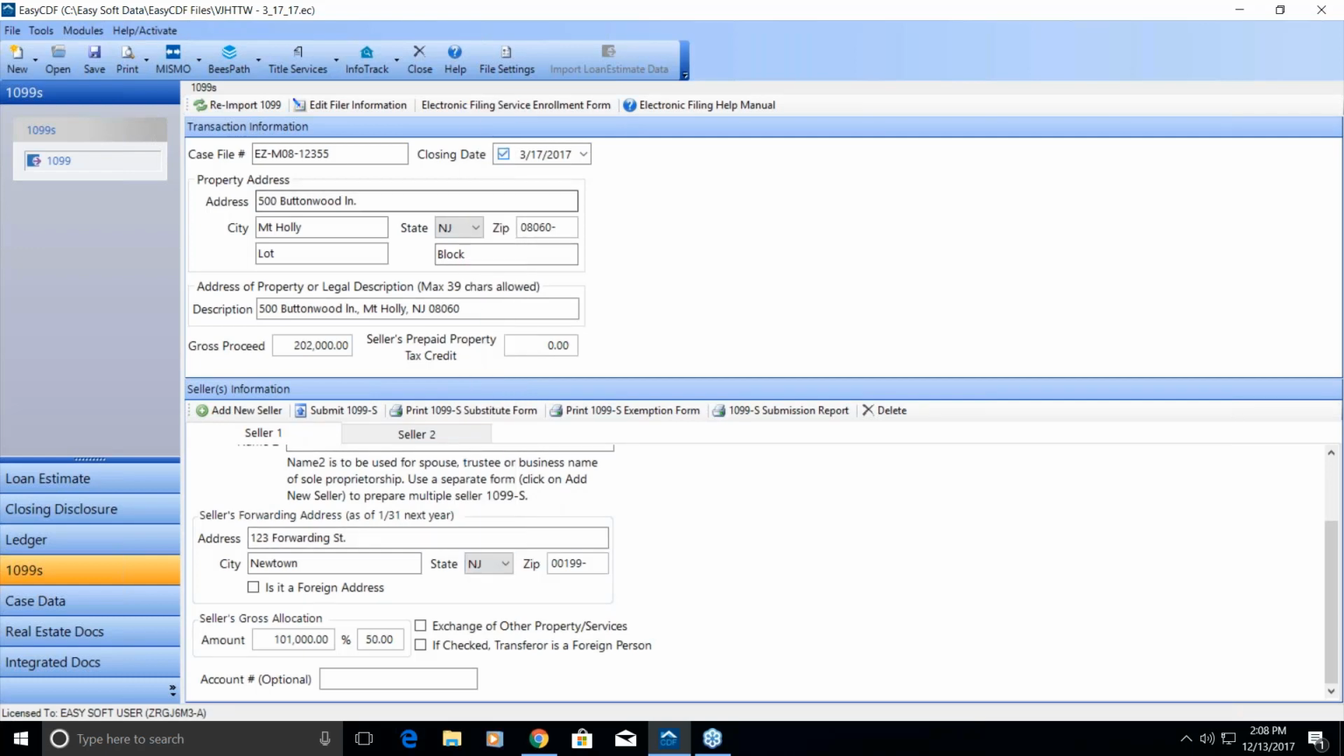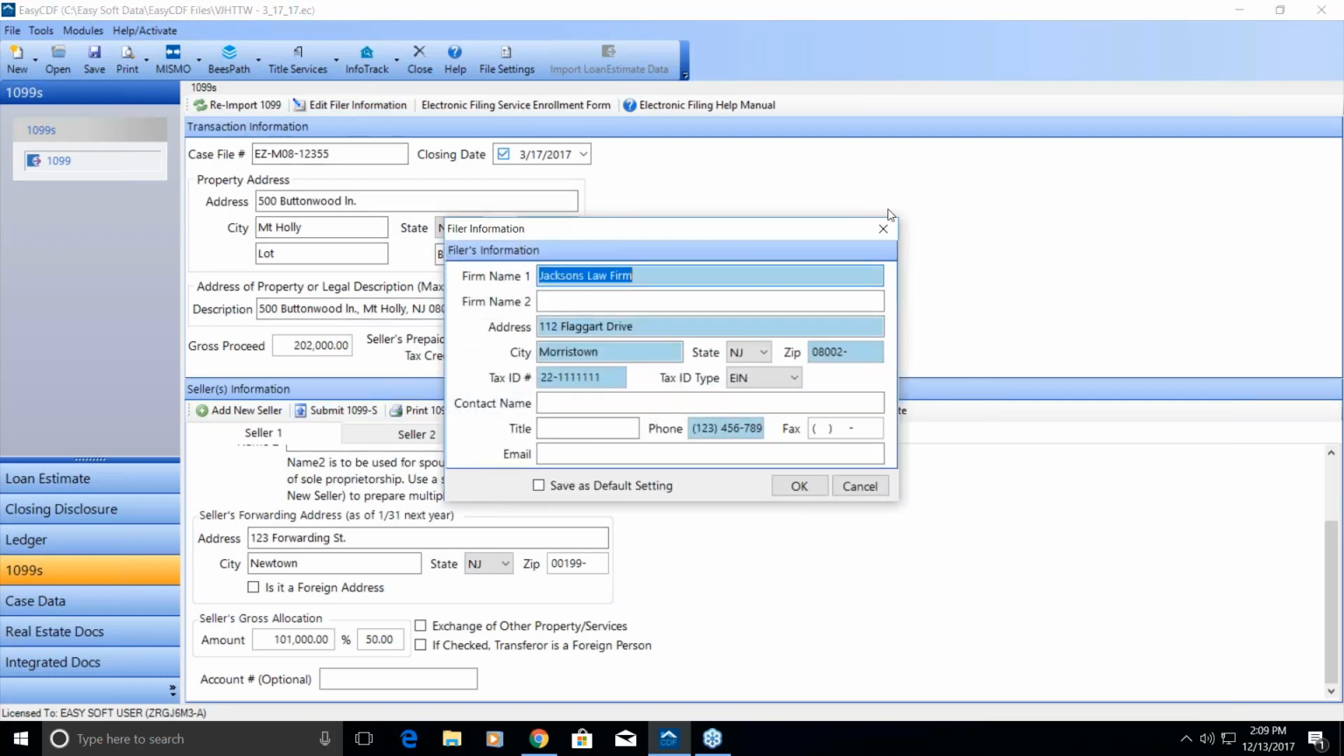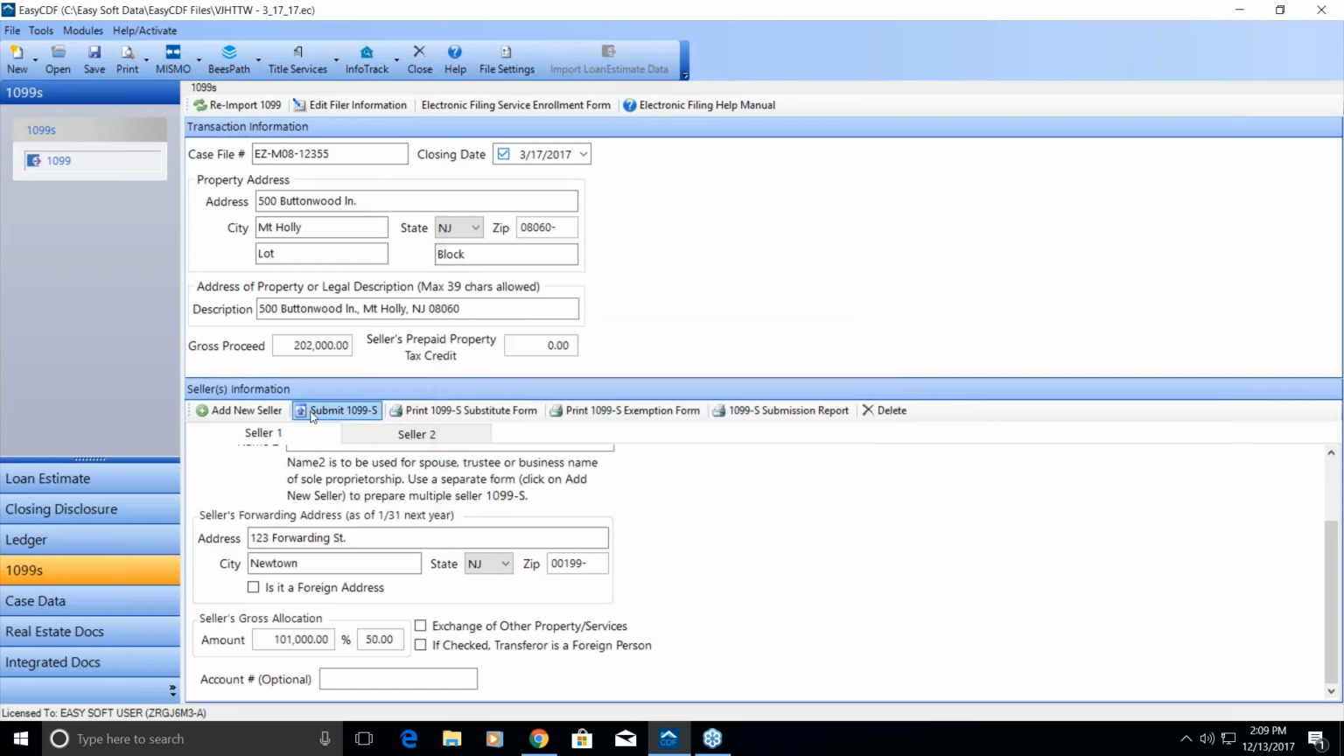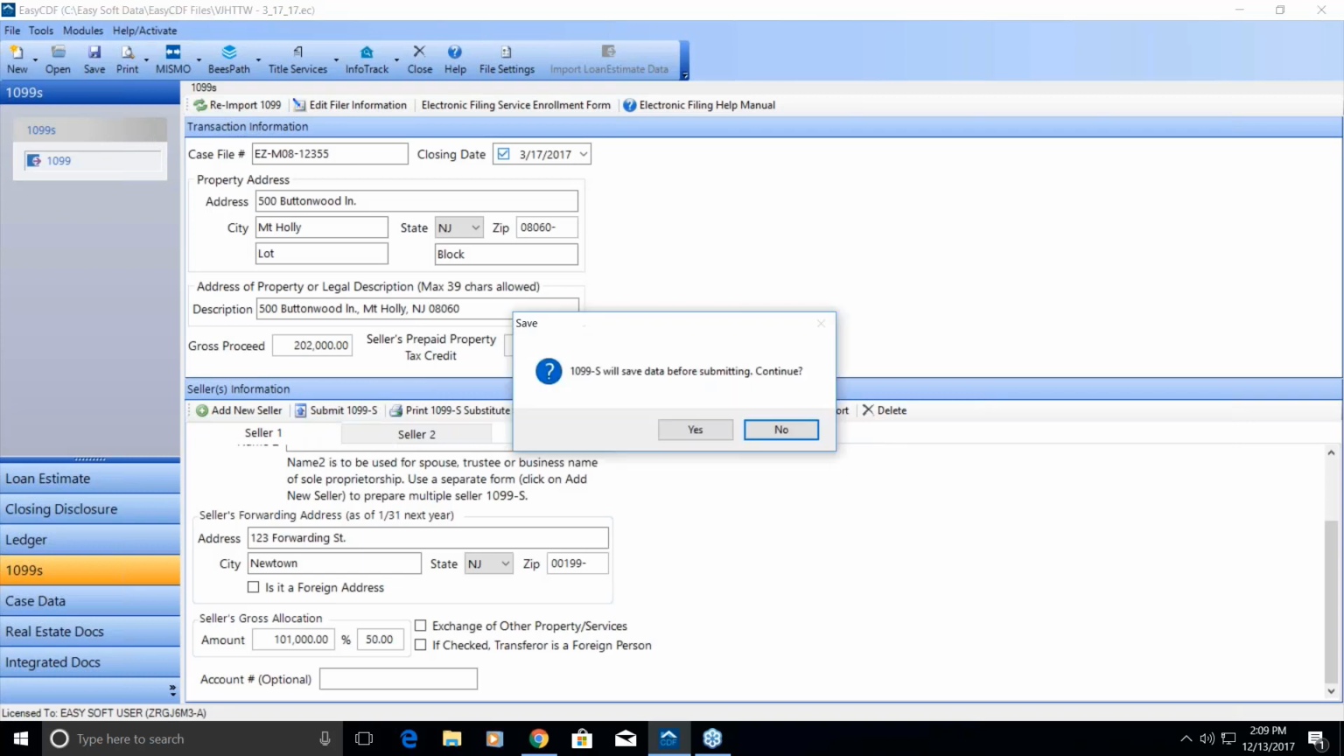I'm going to fix that. All right. So I've got my sellers entered. I've got my own information entered. My filer information is up to date. Yes. So I'm ready to submit. I hit submit 1099S. 1099S will be saved.